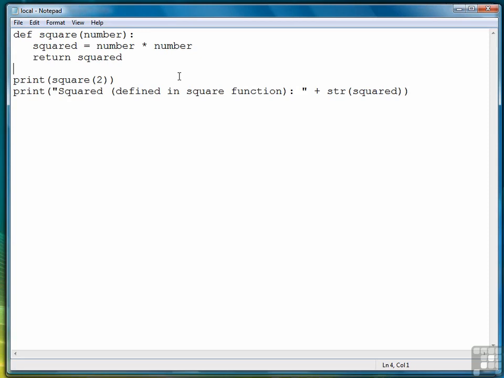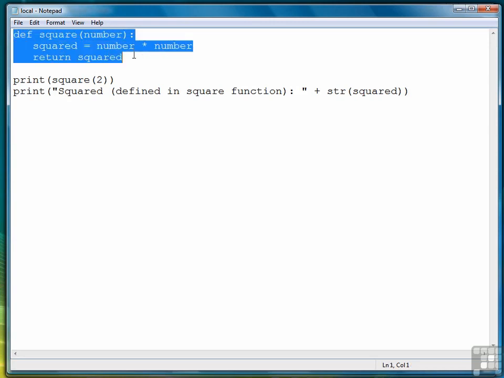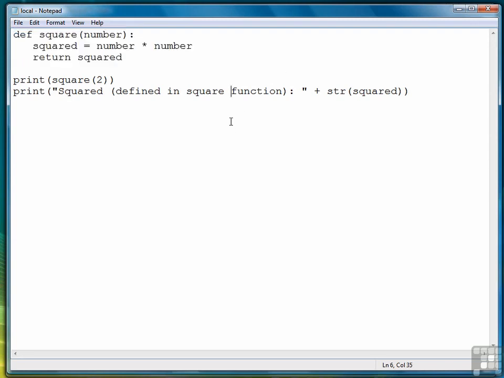In a global scope, a variable is accessible from anywhere in the program, from the main area and from any other function. When a variable is defined locally, as squared was, it's only accessible within the body or within the context of the function that it was defined in. This also applies to classes, which we'll look at later in the course. But for now, we'll limit the discussion to functions. So, a global variable is accessible anywhere in a program, and a local variable is accessible only within the context in which it was defined or declared.